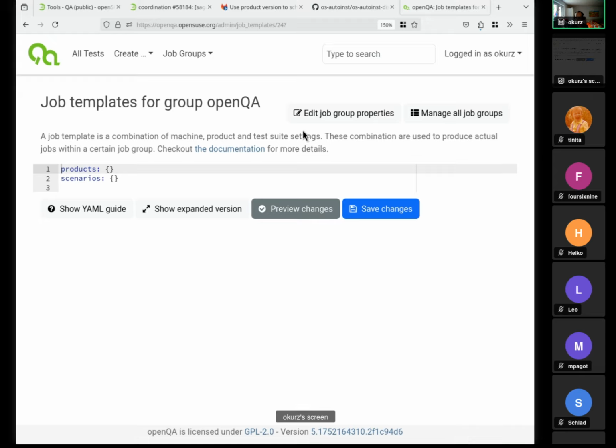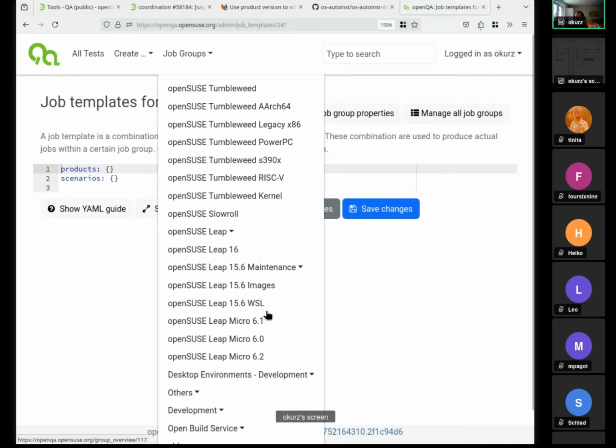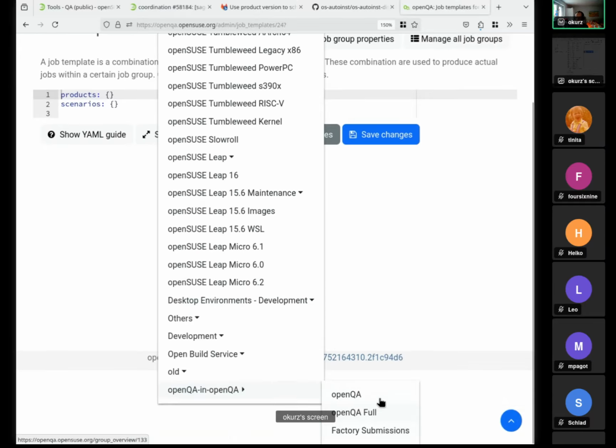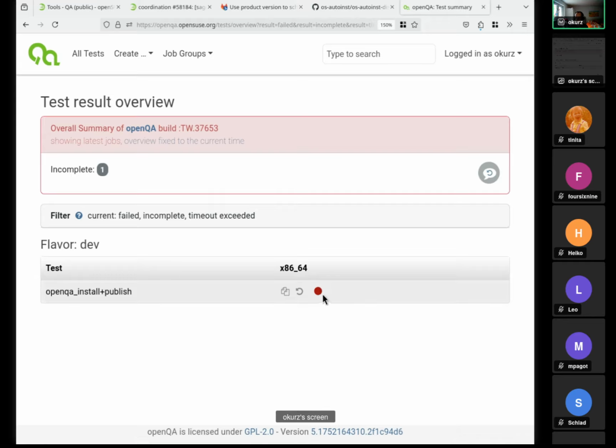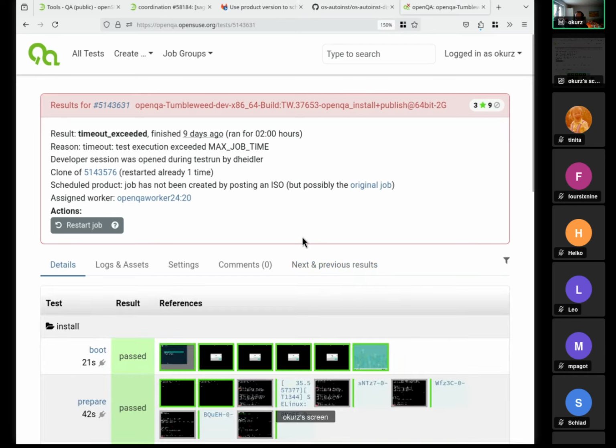Now I would like to show you other related features, which also rely on this built-in Git support. And for that, I think it would be helpful to find a failing job. Luckily, sometimes we even do have failures of this openQA test. If we go to this job, it's actually an incomplete job, with timeout exceeded. So what information do we have available here?